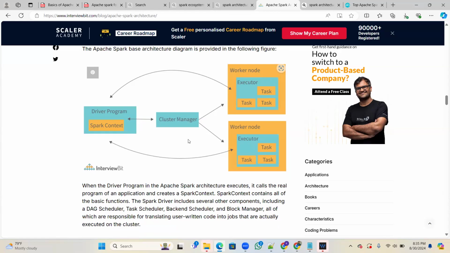But the table will not contain the metadata. It will just contain the data. No, we will have the columns also. Columns data also we will store. So from which block the data is storing, all those details will not be there in the table, right?